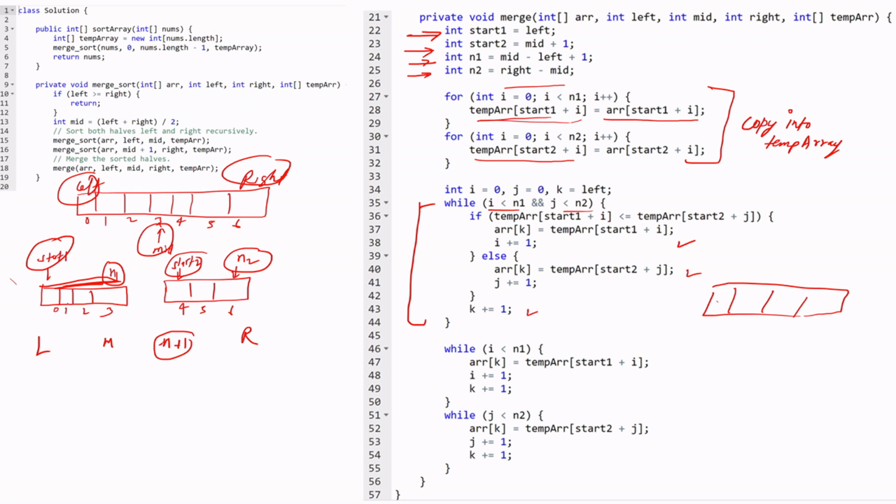Let's suppose what I'm talking about. Because this is sorted, this is sorted, this is sorted, right? So once this is sorted, we'll check this first element and this first element, whatever the data will be. If it is less than or equal to, we'll put it into the array at k. So in the original array we'll put this starting index, because this is a minimum value.